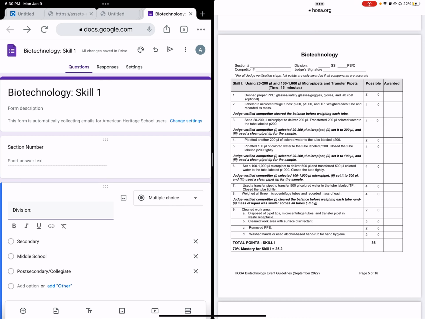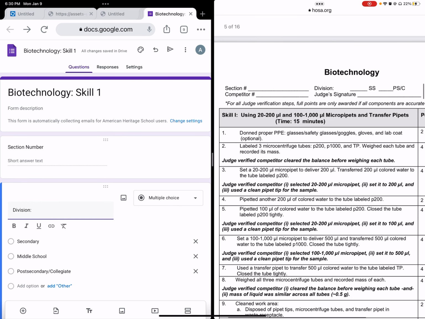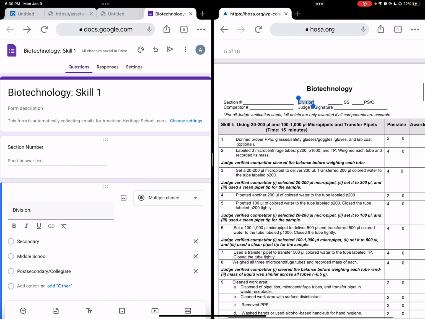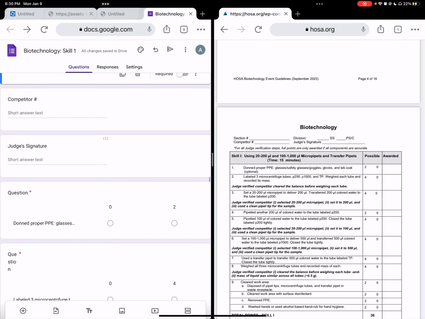The first thing you want to include is always the section number, division, competitor number, and judge's signature, which is their name. Division is either secondary, middle school, or post-secondary. Secondary is high school, and post-secondary is like college students.